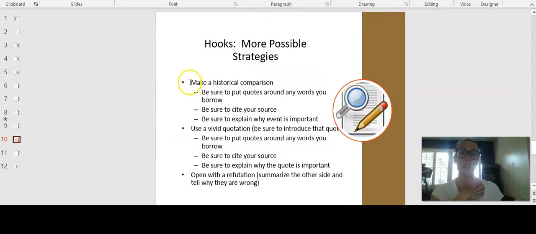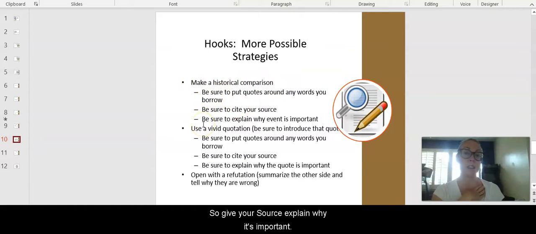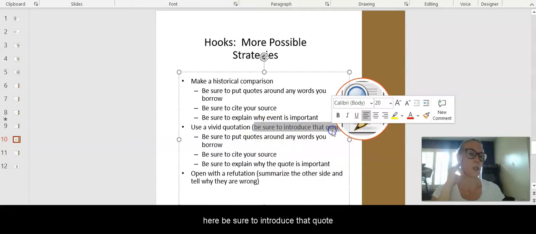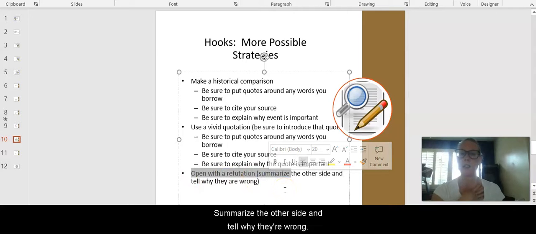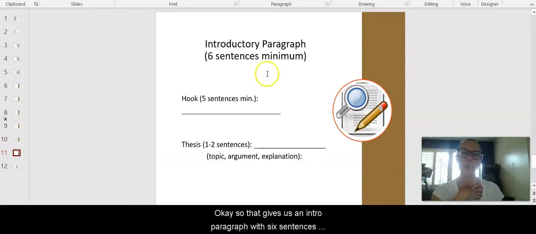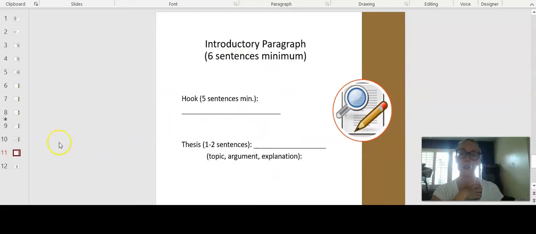You can also make a historical comparison. Use quotes, cite your source, explain why it's important. Use a vivid quote, put quotes around any words you borrow, cite your source, and here, be sure to introduce that quote. Your sentence should never start with quotation marks, okay? And there's a lecture on that coming up in this module. Or open with a refutation. Summarize the other side and tell why they're wrong. Okay, so that gives us an intro paragraph with 6 sentences minimum, a hook that's a 5 sentences minimum, and a thesis that's 1 to 2 sentences long.